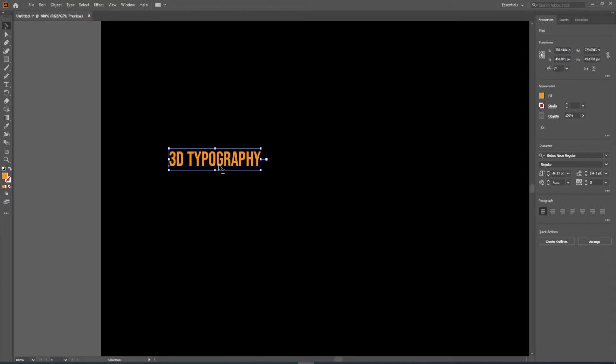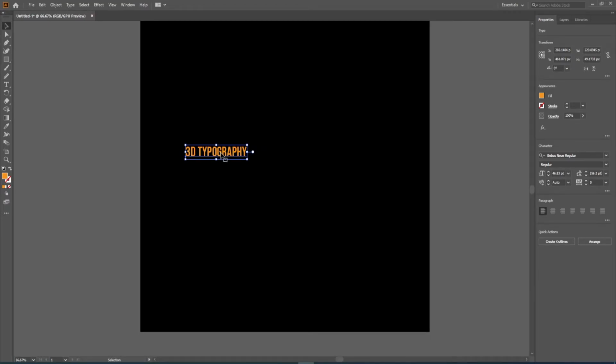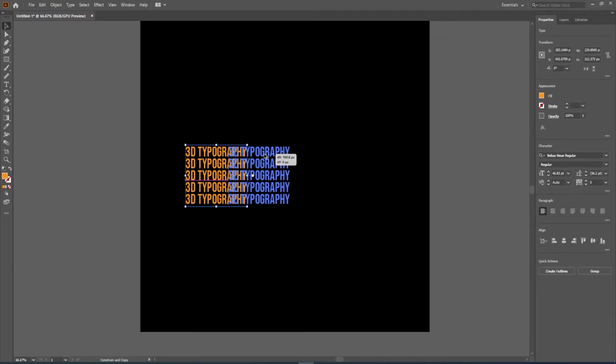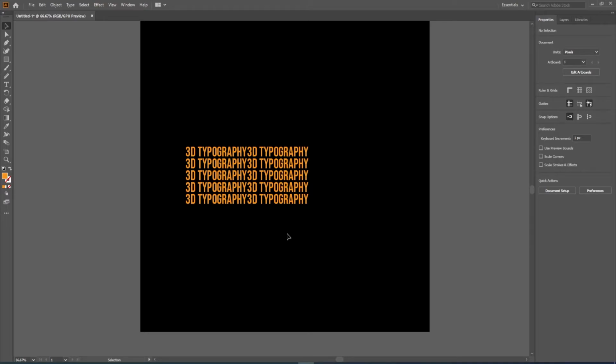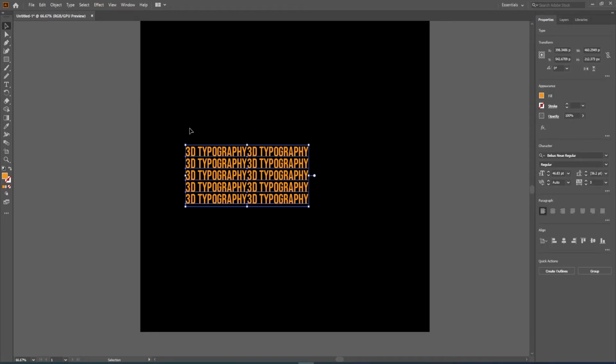And now I'm gonna make a few copies of it. So I press Alt and Shift to move it down and then press Ctrl D until it's 5 copies, and then I select everything, and while pressing Alt and then Shift, I drag it to the right side, and then I select everything.